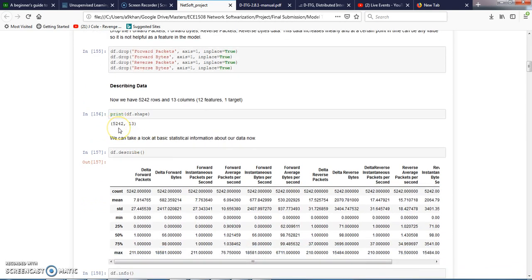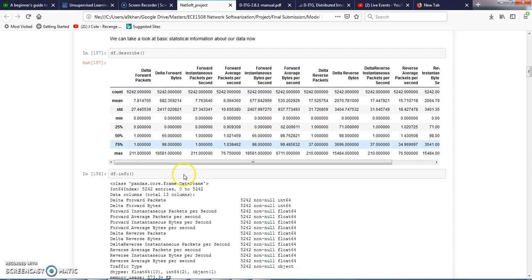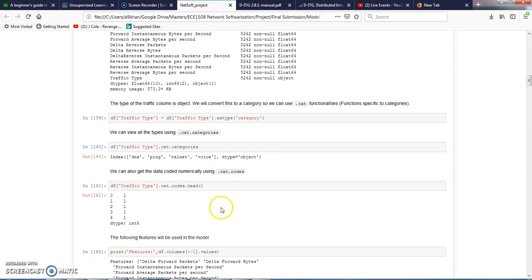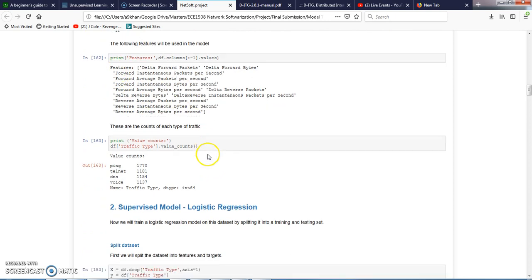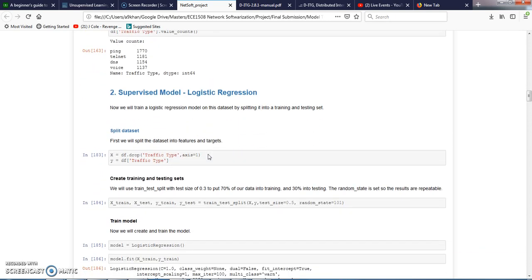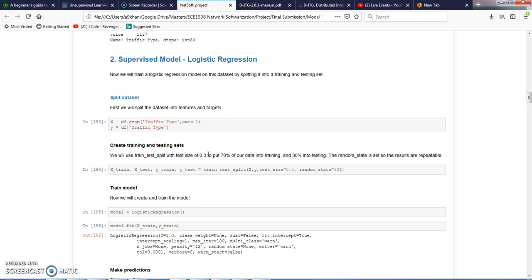So what we see is that our data frame consists of about 5,000 rows and 13 columns, and the 13 columns represent 12 features and 1 target. So here's just some more information about the type of data we have, and the features again are depicted here. So first we start off with a logistic regression model. Our features are the X variable and our target is the Y variable.